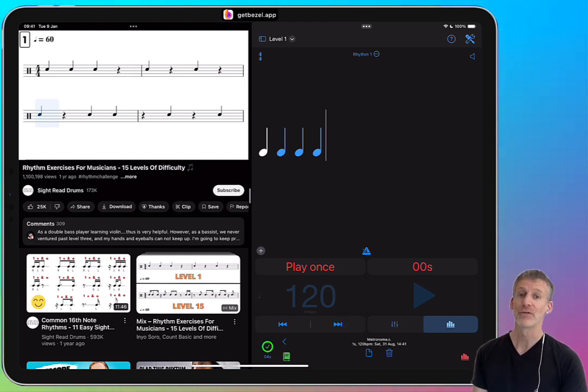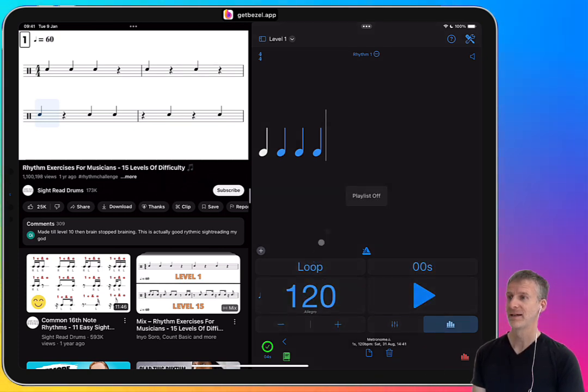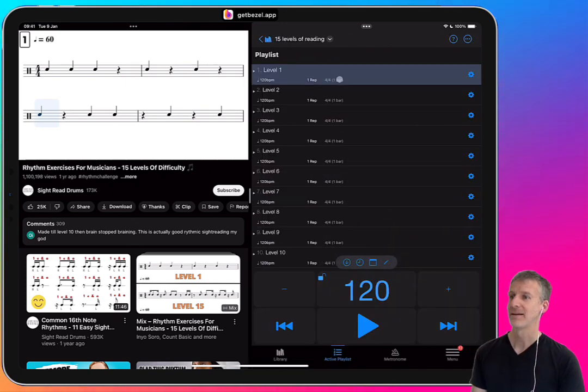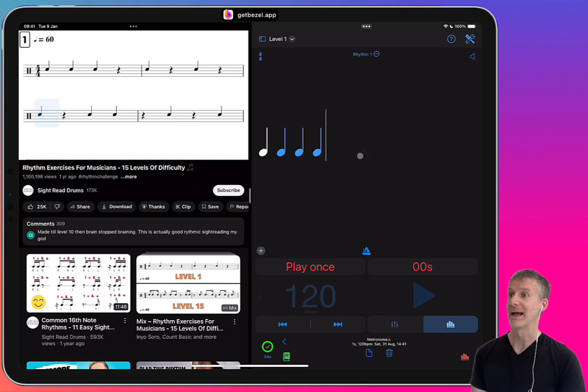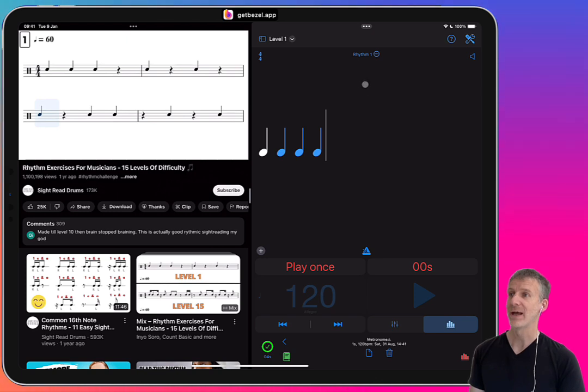If you want to temporarily exit the playlist to focus on just this one preset, you can tap any of the red controls. So this says play once. If I tap it, it says playlist off. And now I can change the tempo. I can loop this preset. And when I'm ready to go back into my playlist, I can just go here, select it. And now you can see that we're back in the playlist with the red controls and the forward and backward buttons. So the next step is to edit this rhythm.